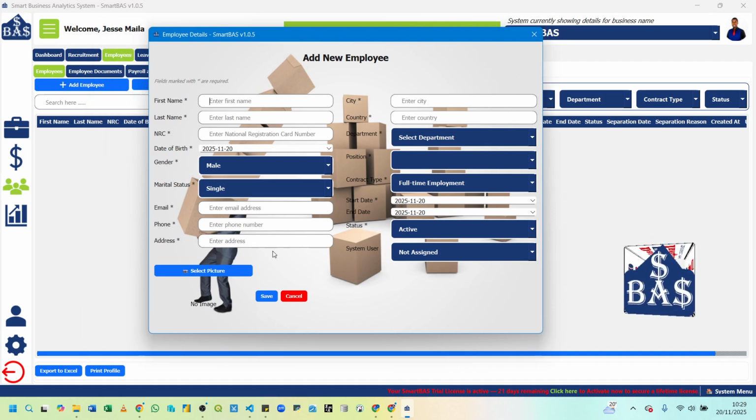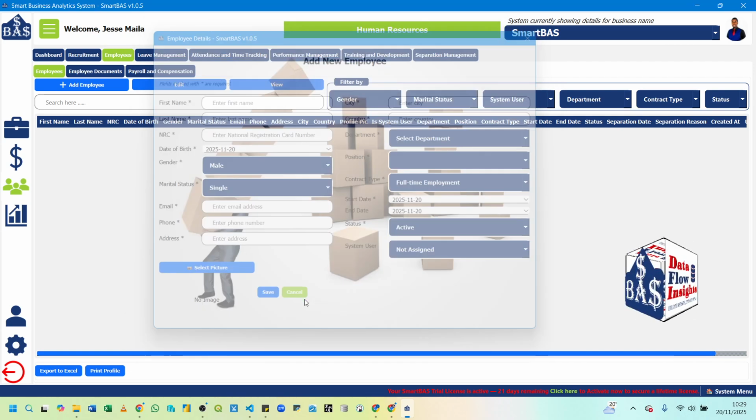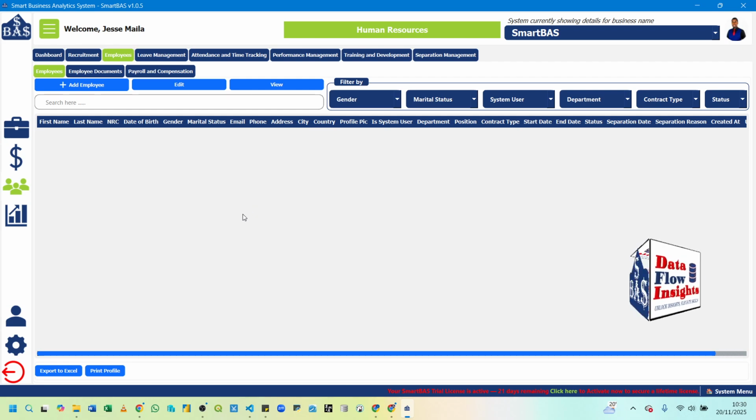You can add the employee details from here, and once you add their details, then they become an employee in the system. You can edit, you can export this to Excel. You can also print a profile of a particular employee, and then you can filter using all these options here. Then we'll come to these documents.